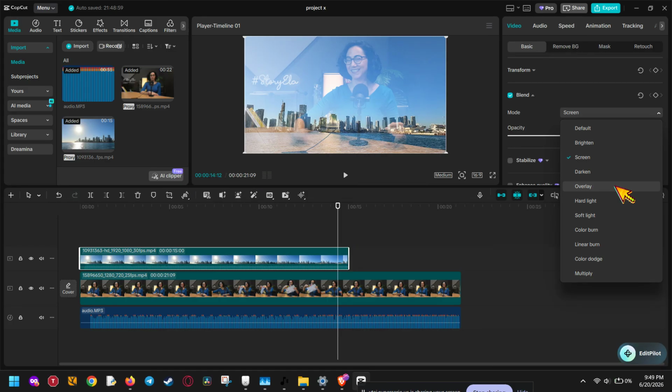As you test each blend mode, watch how the top layer changes the video underneath. If the effect looks too strong, you can also adjust the opacity of the top clip to make the blend more subtle. That gives you even more control over the final look. This is especially helpful if you want a cleaner, softer effect instead of something dramatic and bold.